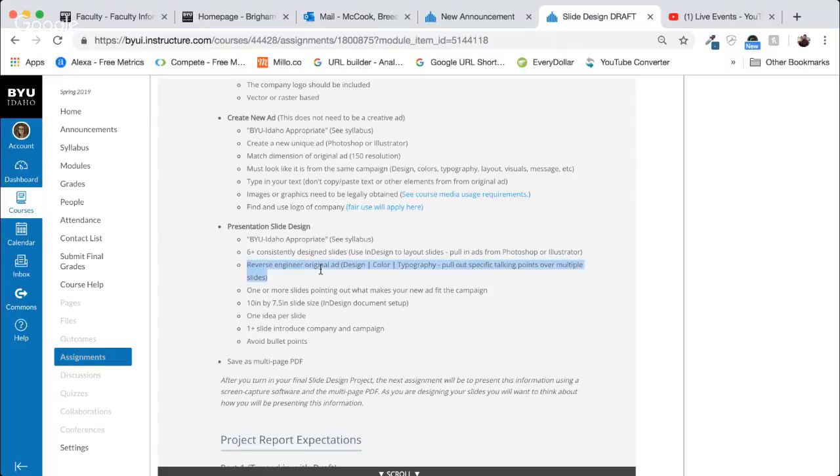You're going to reverse engineer the original ad, so exactly what you did in your blog post. Now, these 3 topics are required. You need to talk about design, color, and typography. Each one needs to have at least one slide. For design, you don't have to discuss all of the design elements. You can choose one that is very prominent in your ad, or that you think is the most important to your ad, whatever works.